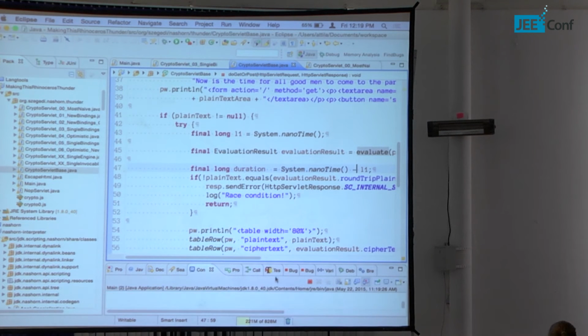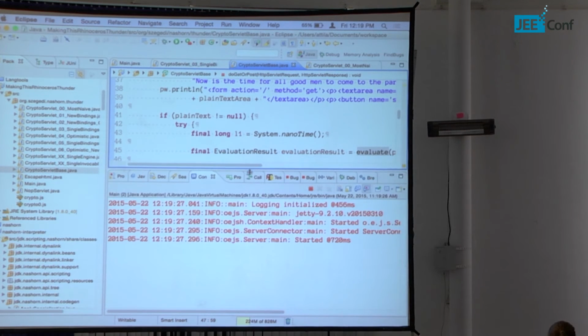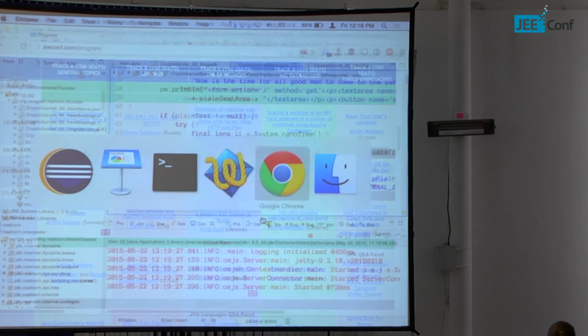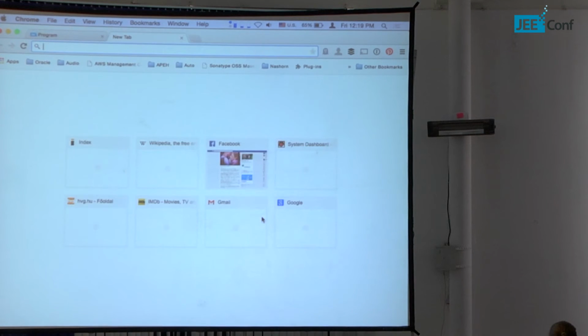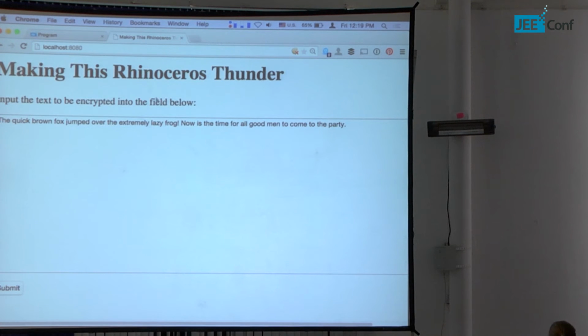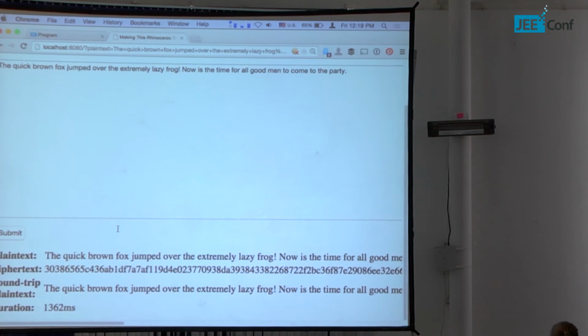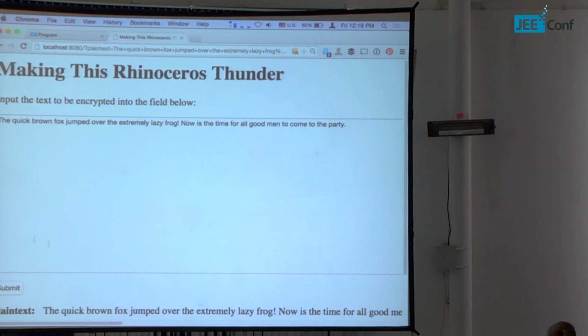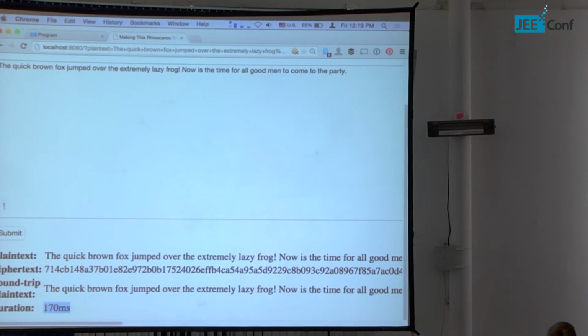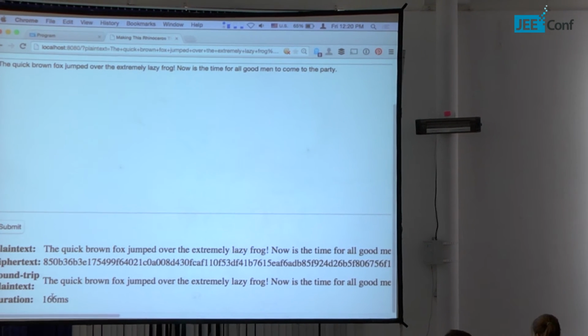And if we start this thing, and the demo gods are with us, they are, then I can just go to localhost 8080, and it will eventually start up. So it's just a field. If I submit it, what it does is encrypt it, round trip decrypt it, and then show you how much time it took. It's really very simple. It's not a big deal. If you submit it once again, now it becomes much faster, and eventually it will be warming up.